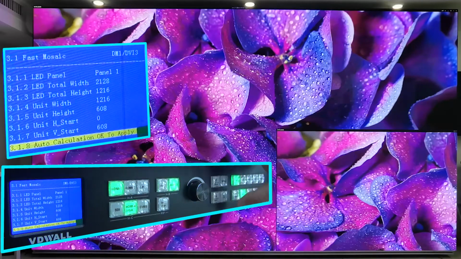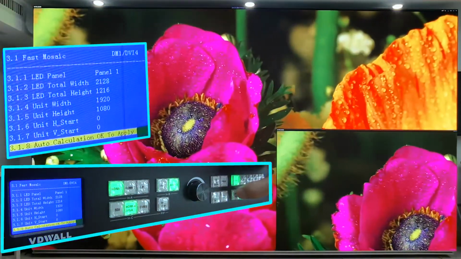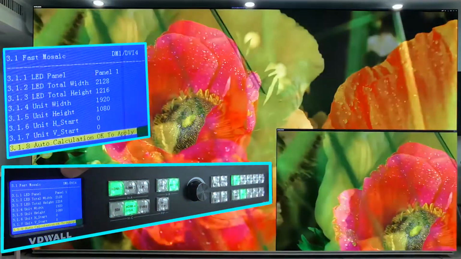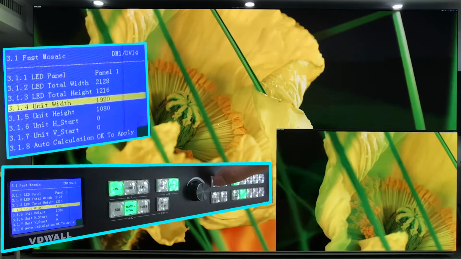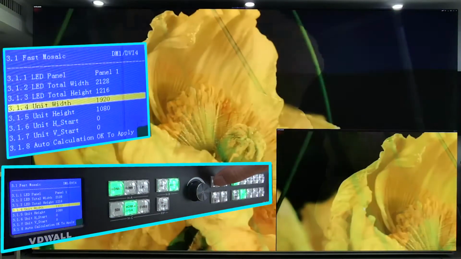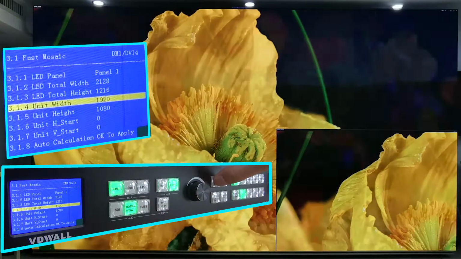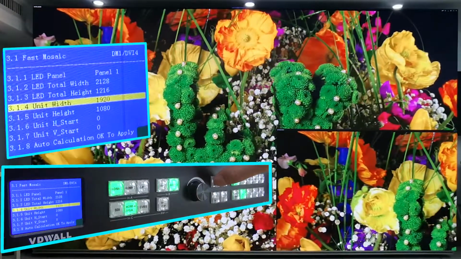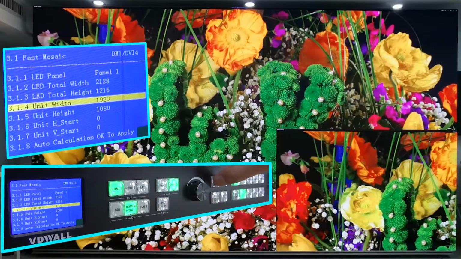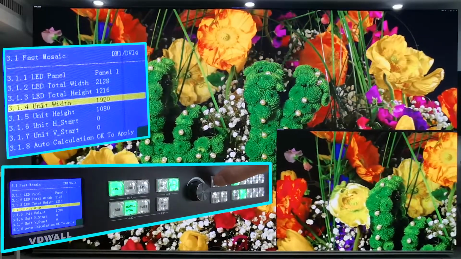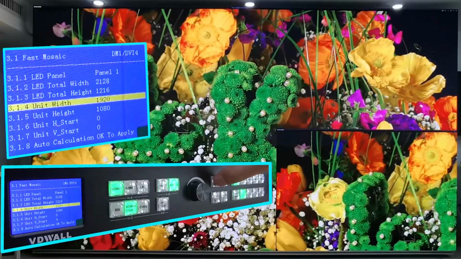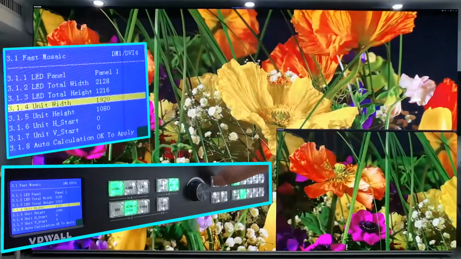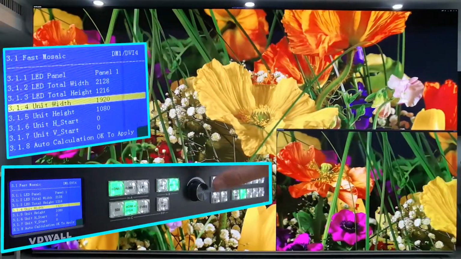Press device out button to switch to output port device 4. The first three options, LED panel, LED total width, LED total height, already set and correct. Unit width of that part of LED screen driven by output port device 4 set to 912. Rotate button to change value. Press button to save value.